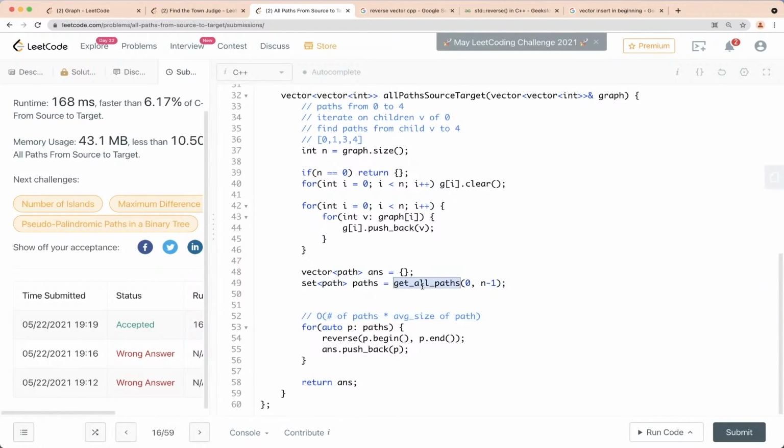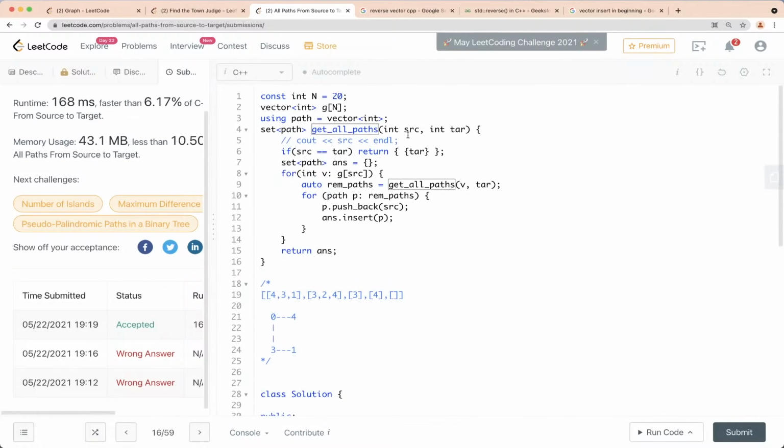And the time complexity of this get all paths. Let's see what's happening over here. We are iterating on our child nodes. We are calling get all paths for that. Then again, we are iterating on those paths and creating the list. So essentially, it's order n plus m, where n is the number of nodes and m is the number of edges, because it's a common normal DFS problem, right?